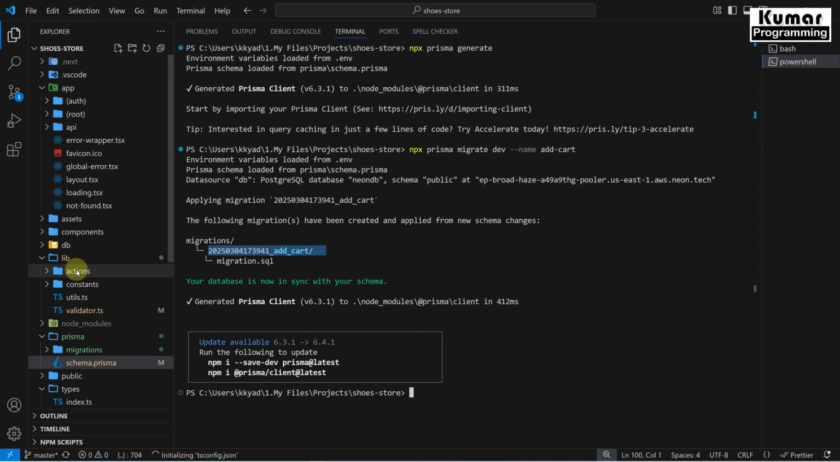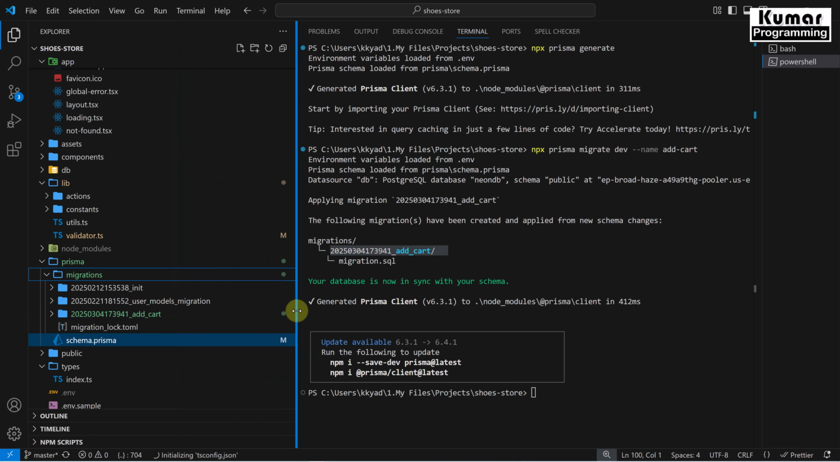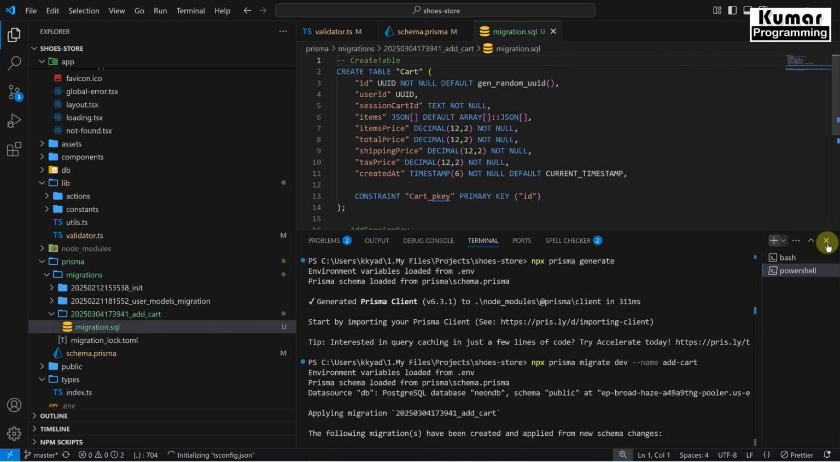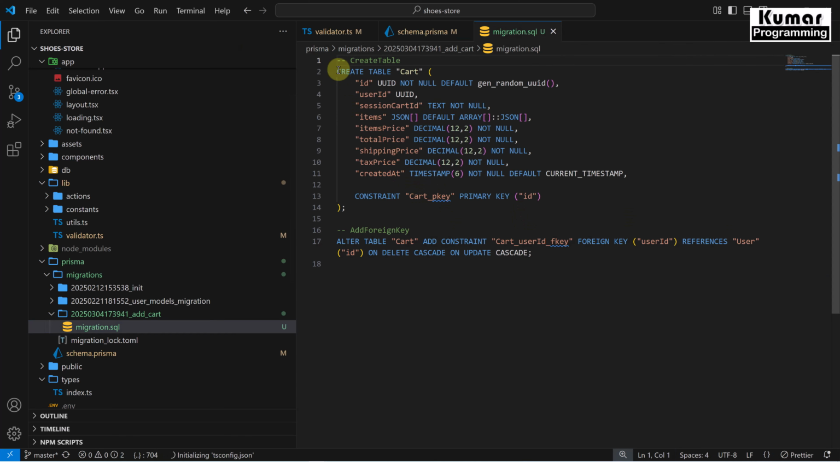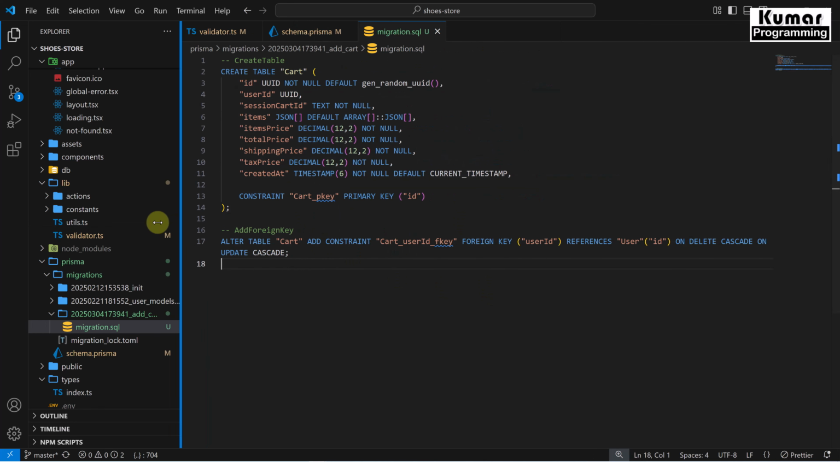So let's see inside our migration folder. Here we have migration, and if you see this add cart, right? And inside this add cart, if you see this migration.sql, so this migration.sql is having a script for the create cart table, right? And this is being executed inside our database, and our cart table is created. Now let me show you our cart table.